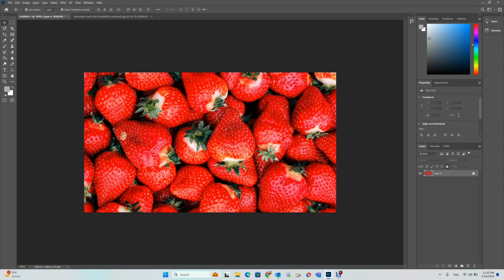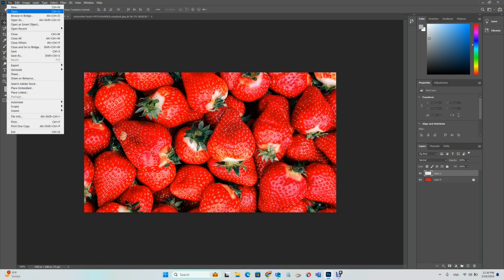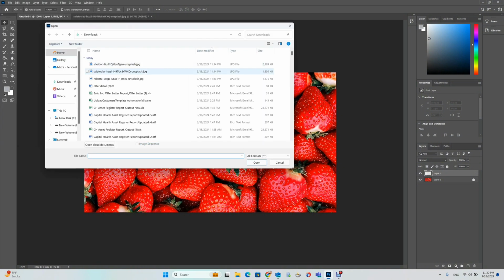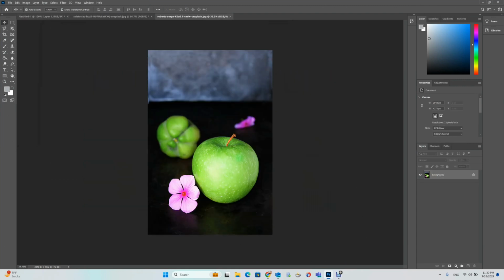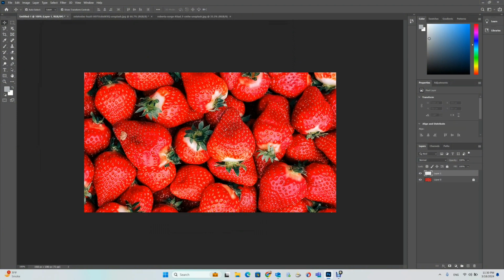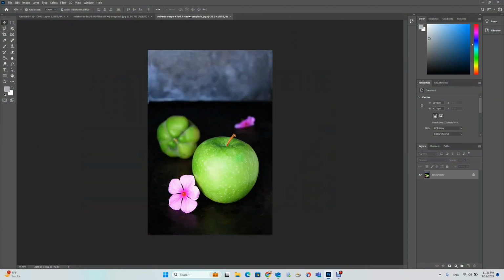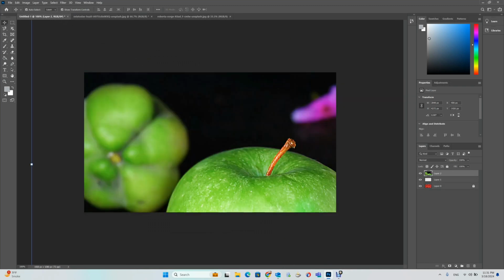Let me delete this layer. I'm creating a new layer. So what about these locks? Actually these locks will be useful in some kinds of scenarios. Let me open another image as well. Let's suppose I'm opening this image. So right now I need to move this image into my workspace, or canvas, you can say. So what I will do, just simply right click and paste here. Now you will be able to see the image has been pasted here.